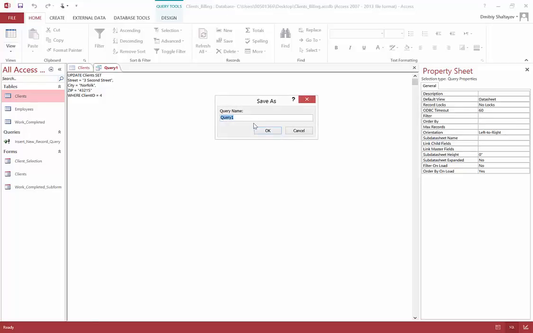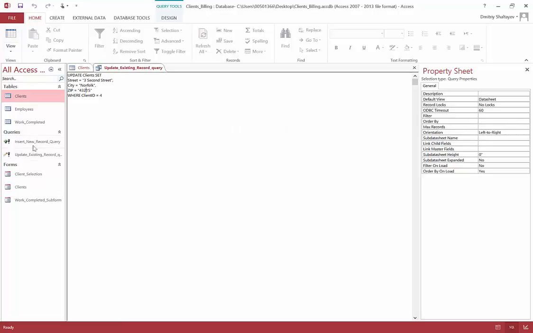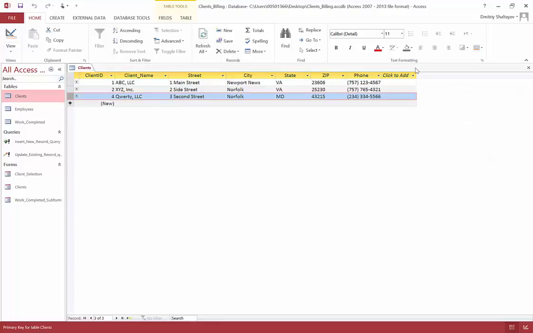All right, and again, I'm going to give my query a pretty sophisticated or long name. Update_existing_record_query. And when I hit OK, you can see that I have a new entry in my navigational pane under the queries, but this time the visual icon is different, right? It has, I don't know what it looks like, a magical Harry Potter wand. So that basically visually is supposed to tell me that this is an update query. And I'm going to close this query.